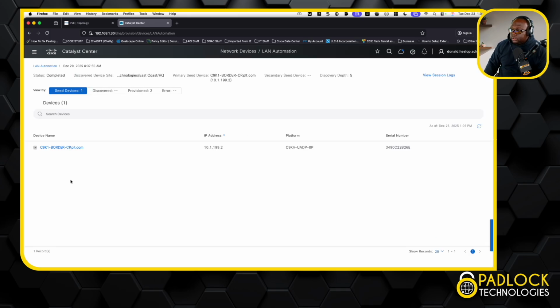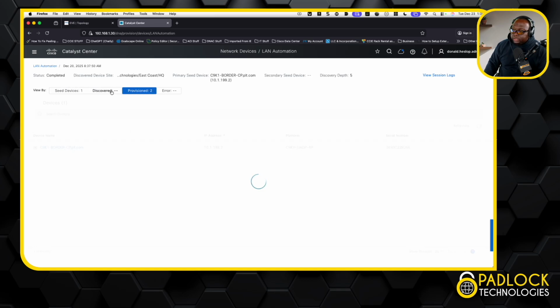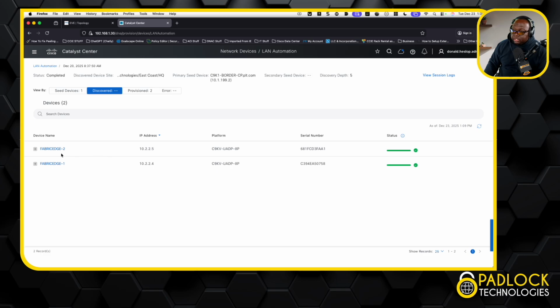And if we go here, you can see that's the seed device, like I said. And then it went from discover first, and it discovers some switches, and then after it discovers the switches, as you can see, it discovered fabric edge 1 and 2. Now these are prefixes that I put in the LAN automation to say, hey, if you find a switch, give it this prefix of fabric edge, and then it puts the number before or after that, and then it provisioned it. Once it's provisioned, that's when I saw it in the site and all that good stuff.